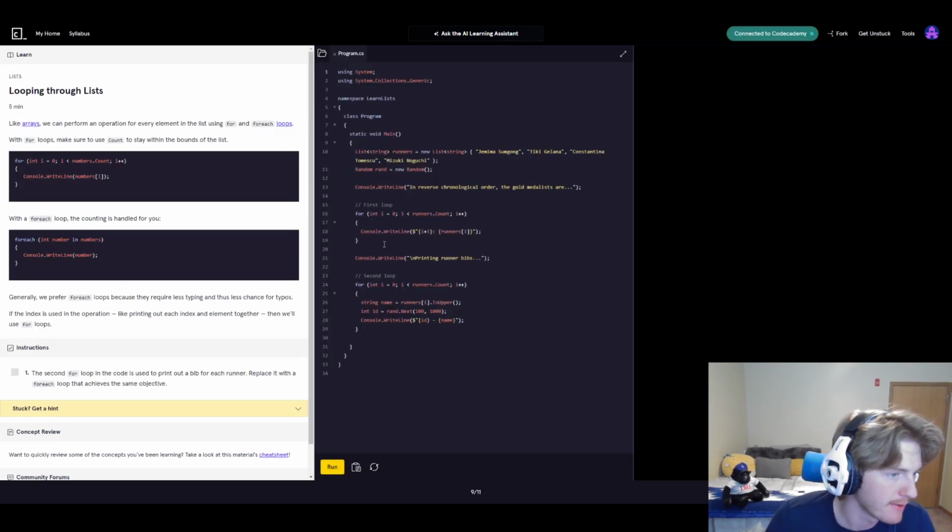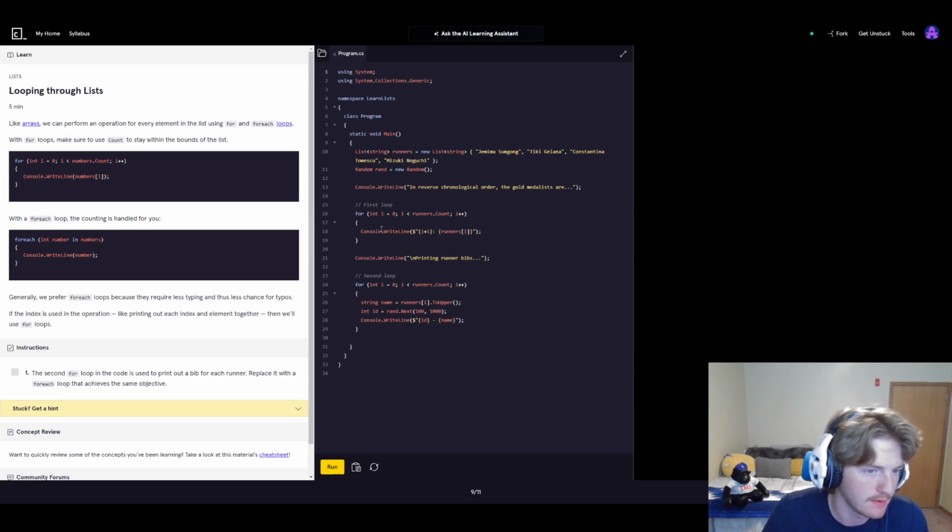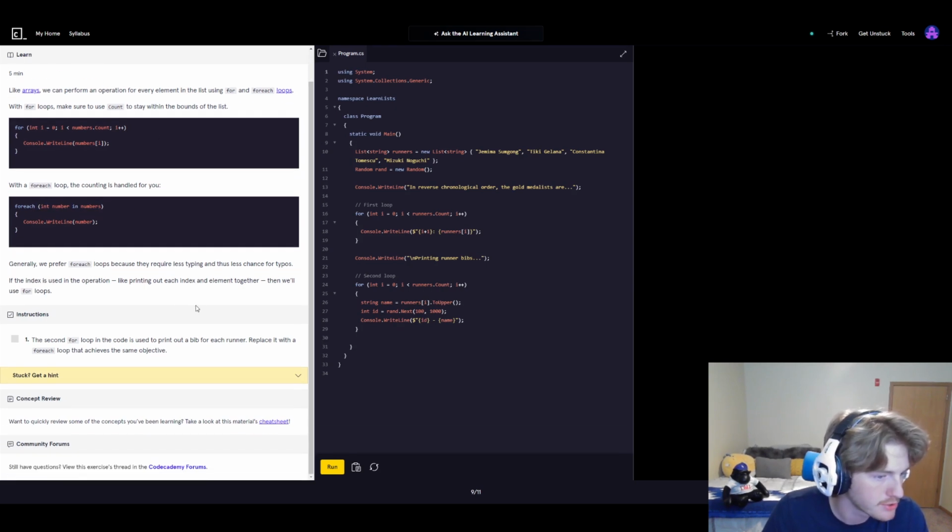Looping through lists. Like arrays, we can perform an operation for every element in a list using for and for each loops. With for loops, make sure to use count to stay within the bounds of the list, right? And with a for each loop, the counting is handled for you, which is super nice. Generally, we prefer for each loops because they require less typing and thus less chance for typos.